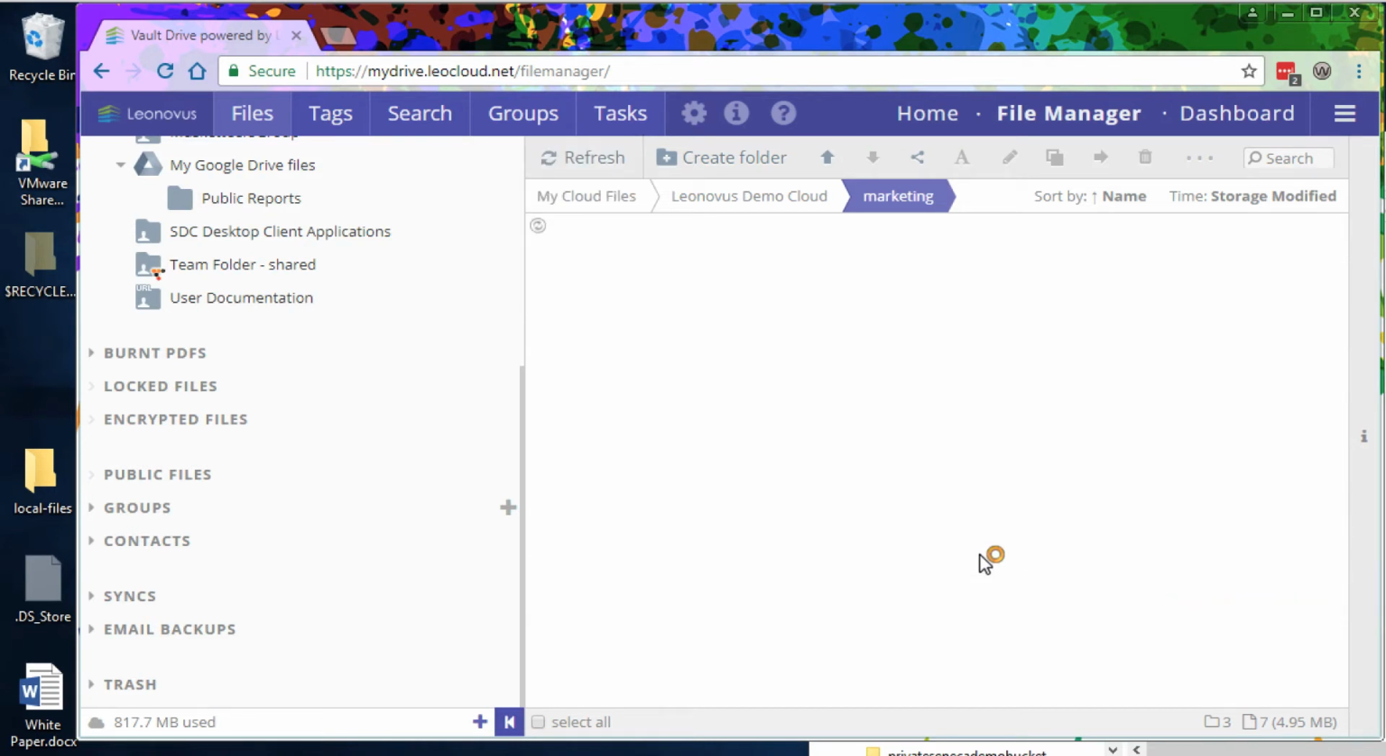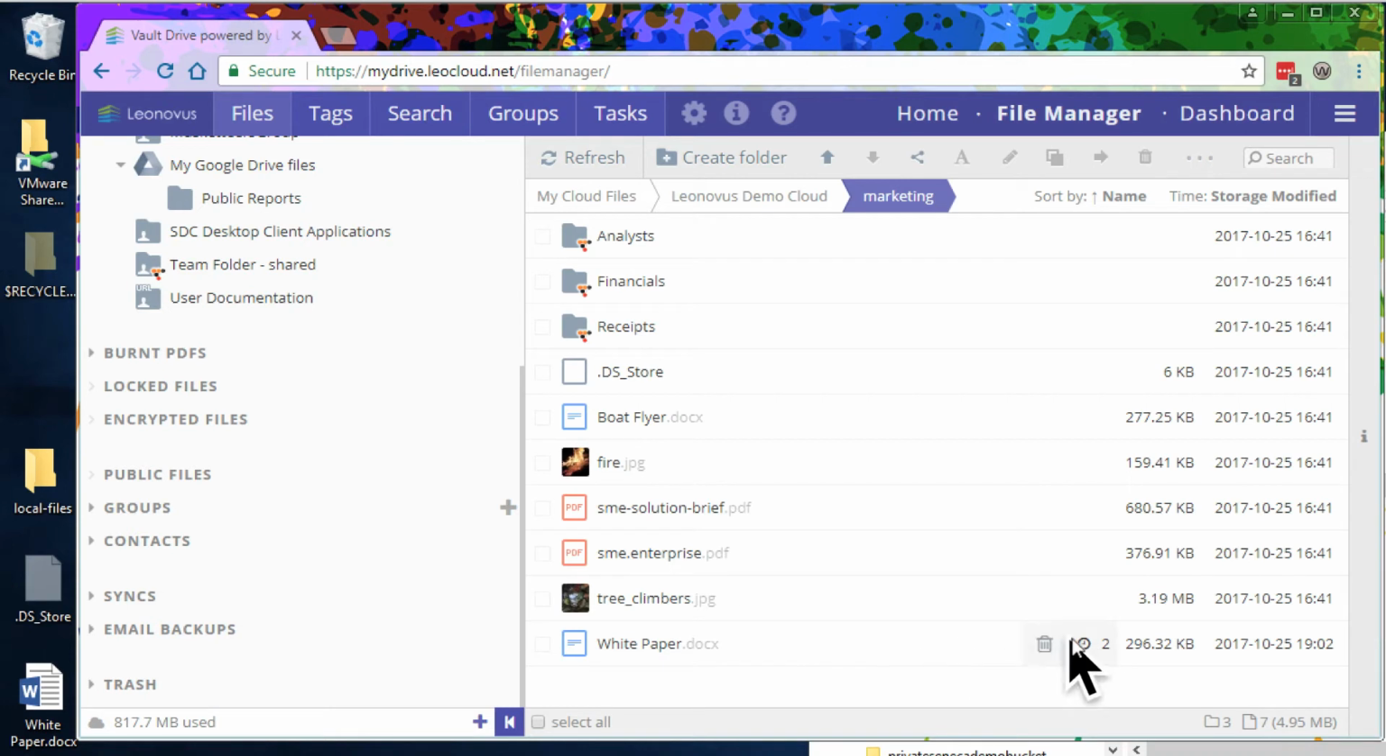We can just do a refresh here. A refreshes the browser window from the information, the metadata.